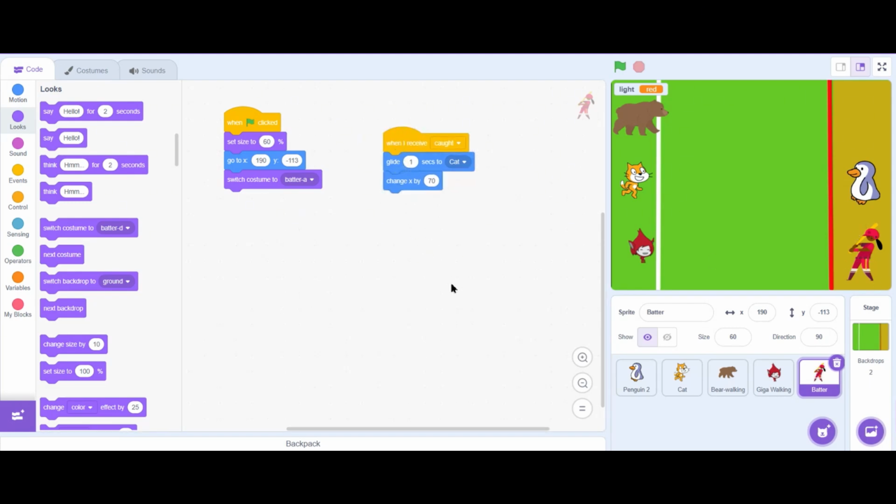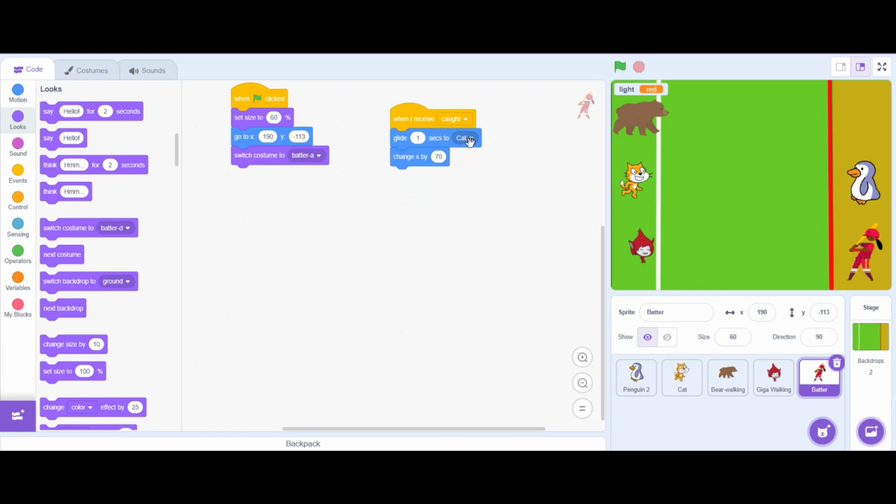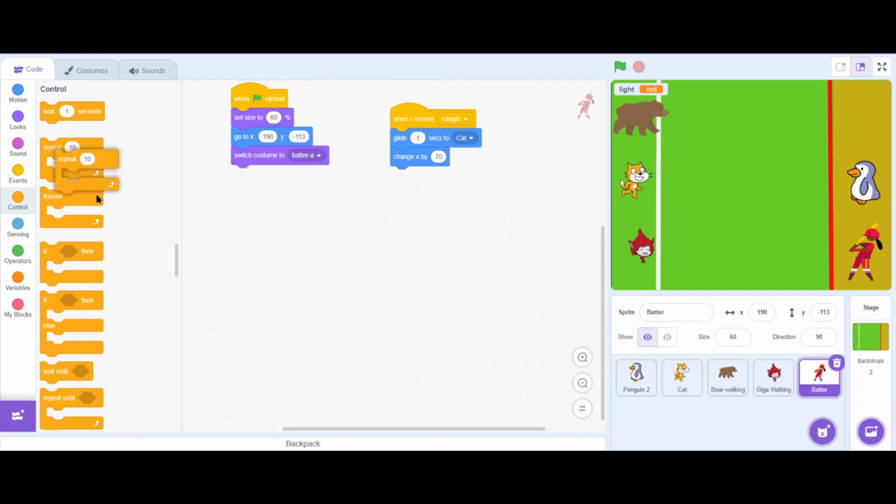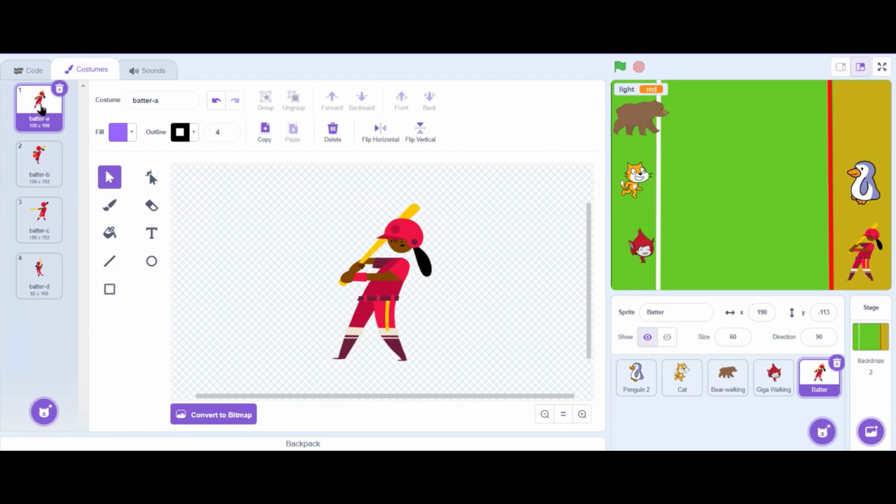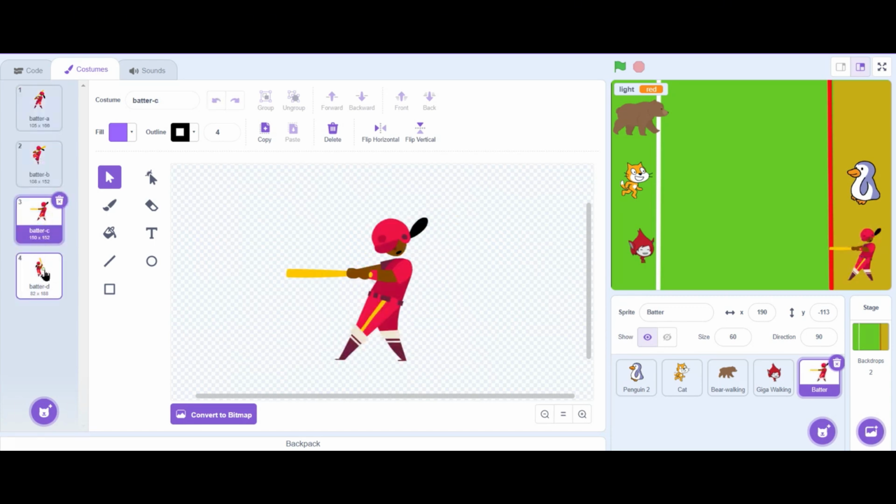And after that, it will glide towards the cat if it is caught, and then after that we have to make some kind of animation here. For that, let's go to the controls menu and drag a repeat block below the change x by 70, and then we will loop 3 times, repeat something 3 times. We are going to change the costume 3 times, because in the costumes tab we can look at here. Batter A will be in this position, and then we have to change through 1 time, 2 times, and 3 times.